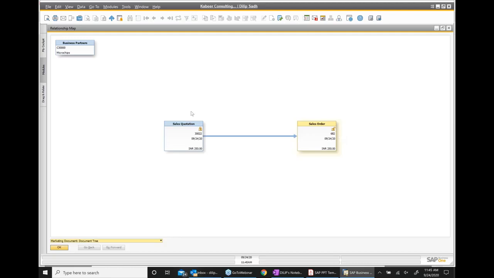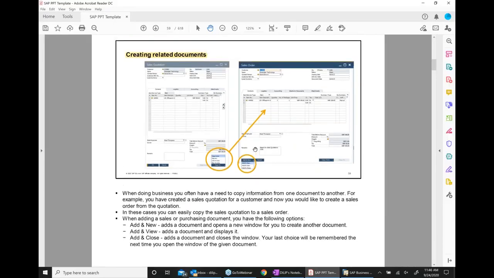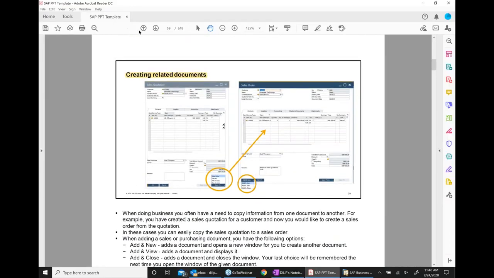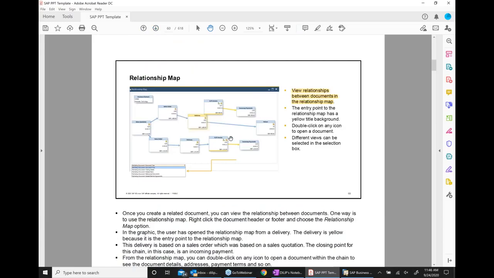So here we have the sales quotation, and then we have a sales order. We call it creating this sales order with reference to this document. That is what we see here, creating with reference to document. This is the relationship map. This we talked about, and we're going to create all these different documents. The sales order, then delivery. There are many documents. We have only created a few. We're going to create them, and that is called a relationship map.